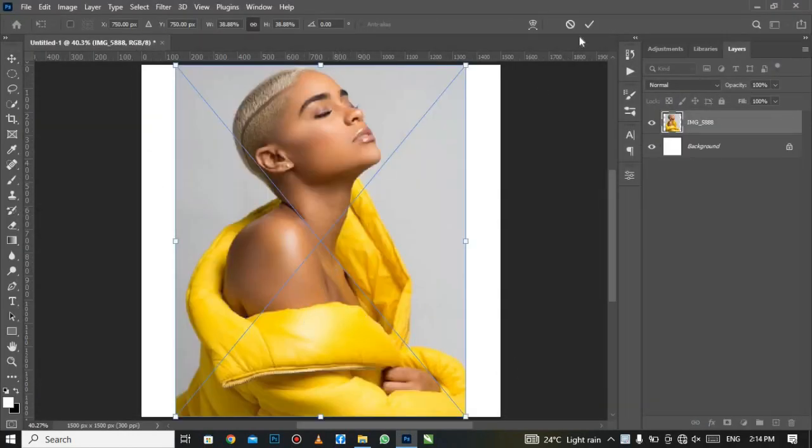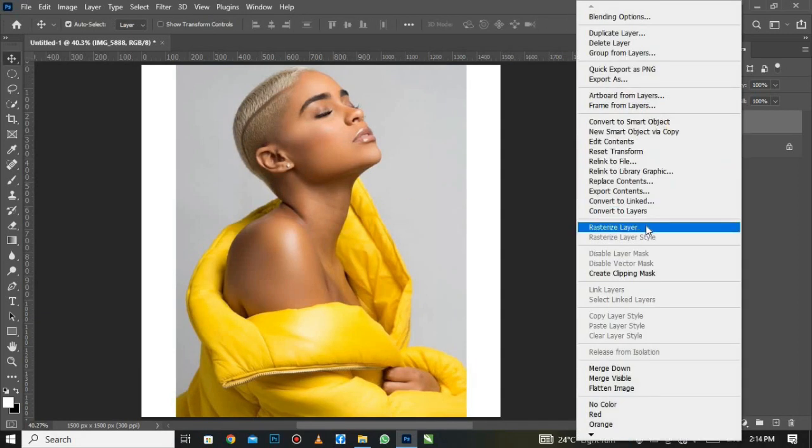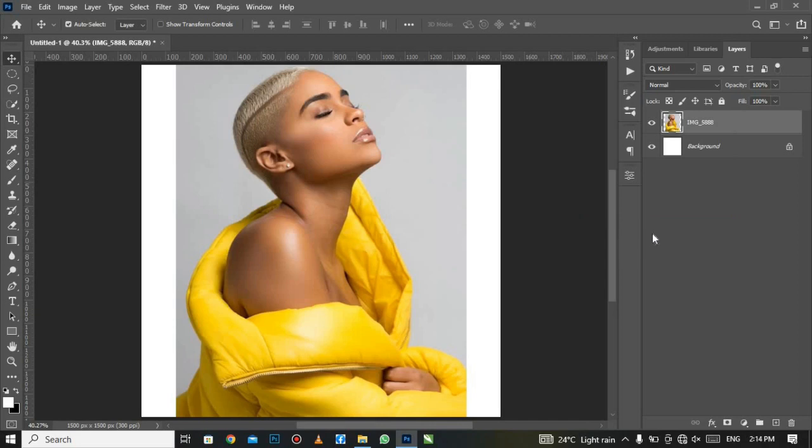So from here I'm going to commit this image. Then I'll come over here, right click and click on rasterize layer. Then another step, I'm going to take the quick selection tool from here. I want to make a selection.